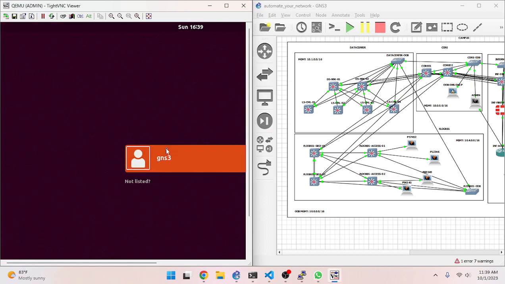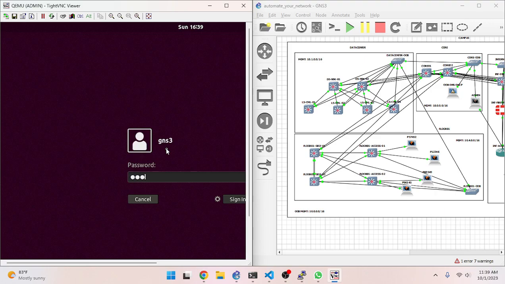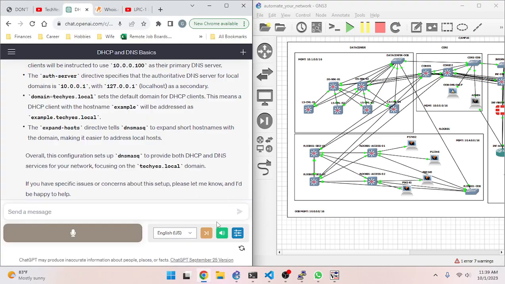The DHCP option equals option DNS server 10, 0, 0. 100 directive means that DHCP clients will be instructed to use 10, 0, 0. 100 as their primary DNS server. The auth server directive specifies that the authoritative DNS server for local domains is 10, 0, 0, 1 with 127, 0, 0, 1 localhost as a secondary.